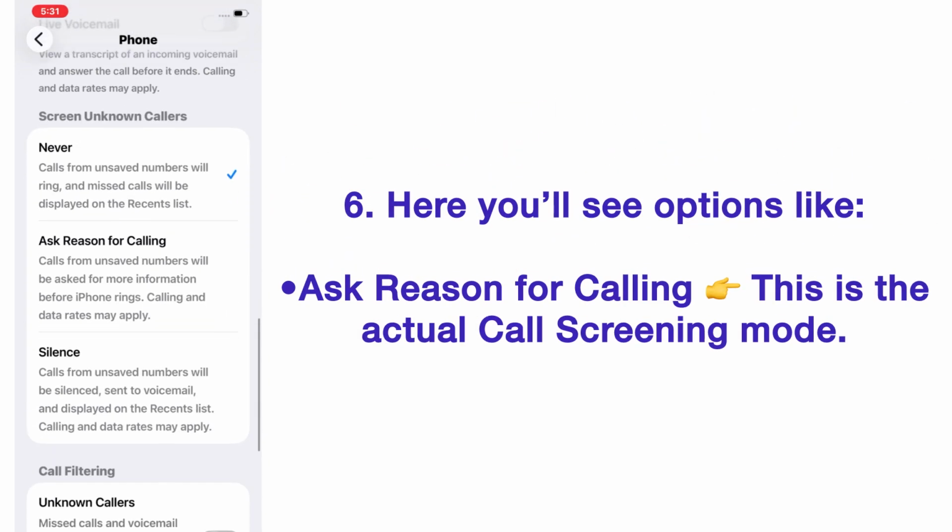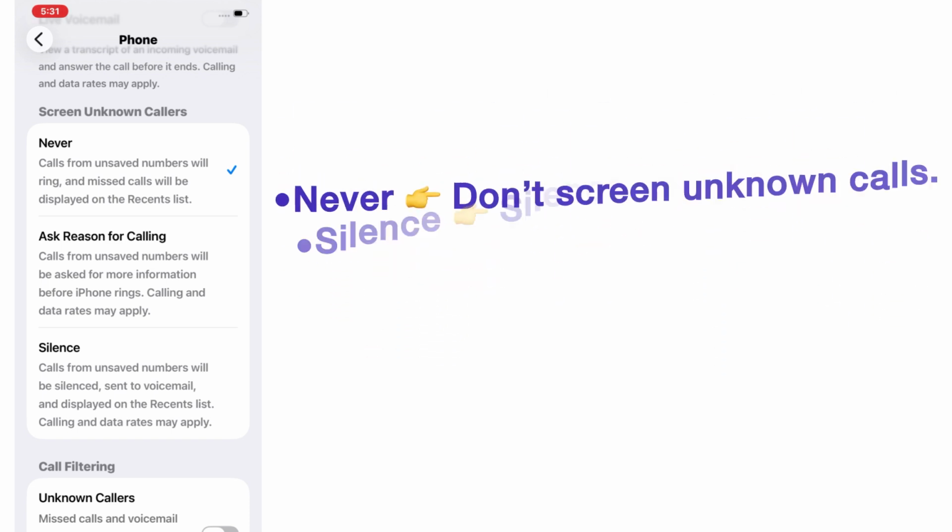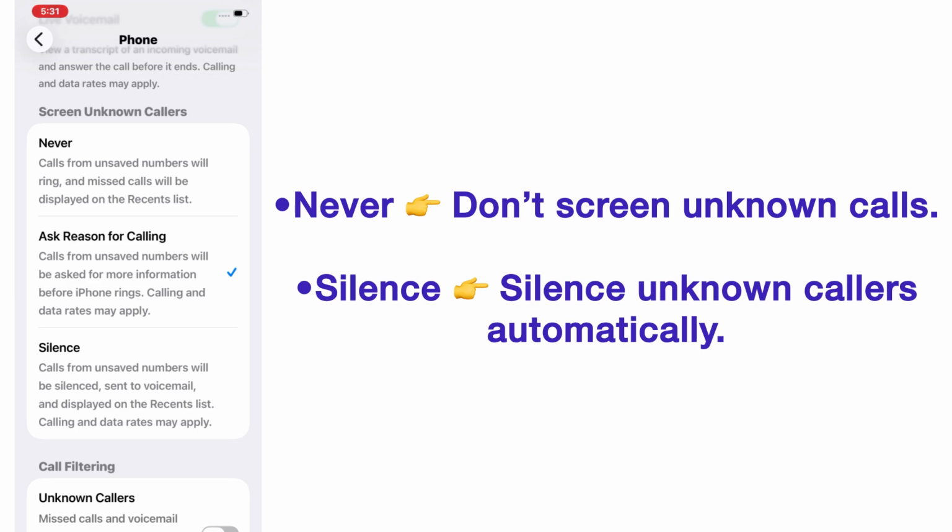Tap on it. Here you will see options like Ask Reason for Calling. This is the actual call screening mode. Never, don't screen unknown calls. Silence unknown callers automatically.